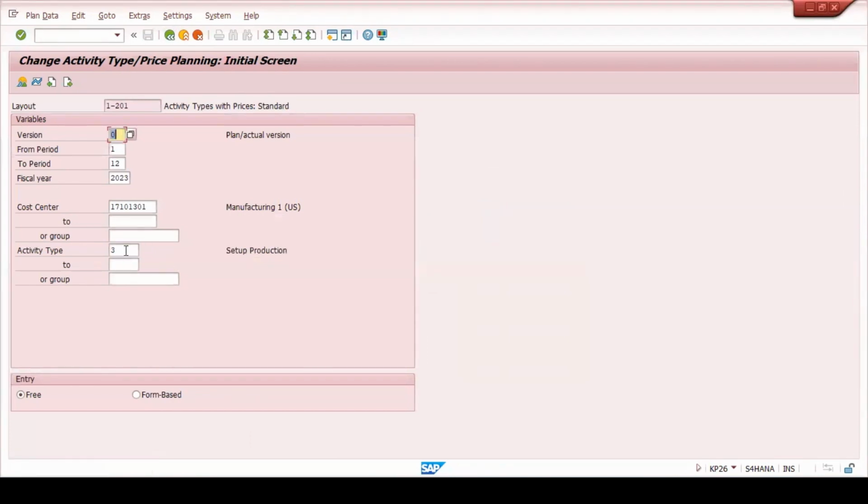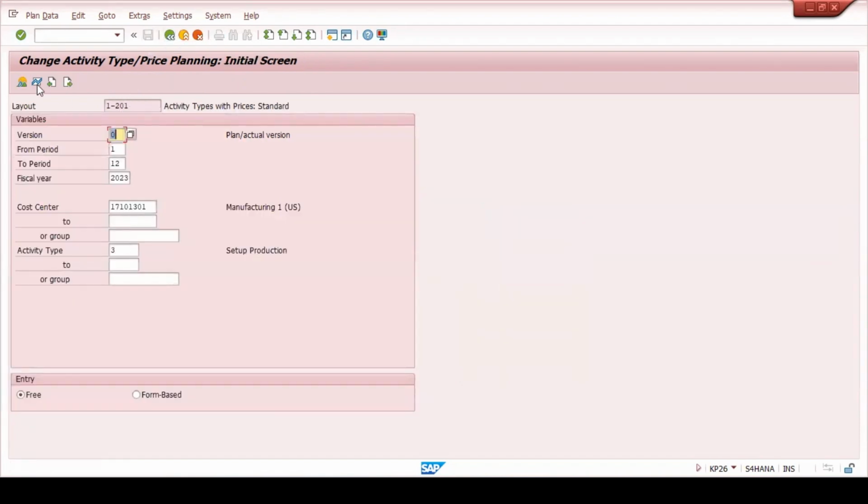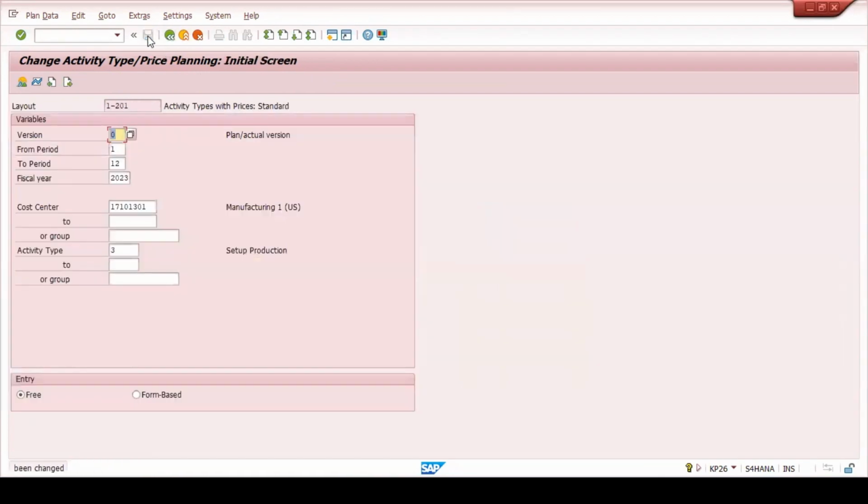3, 1, 3, 11. 3 is for setup. Setup is nothing but your technician cost. I am taking the technician cost as 35 rupees as a fixed price and 5 rupees as a variable price. And go back. Of course, you can save this setup cost event too.